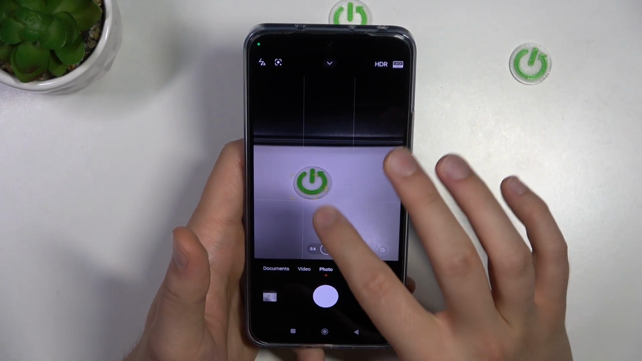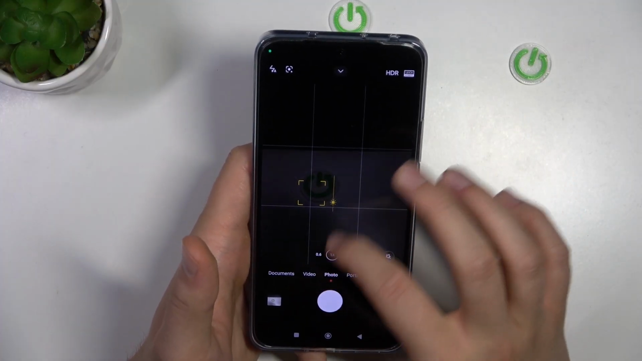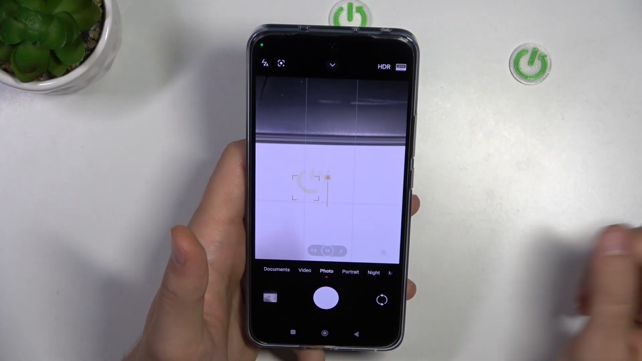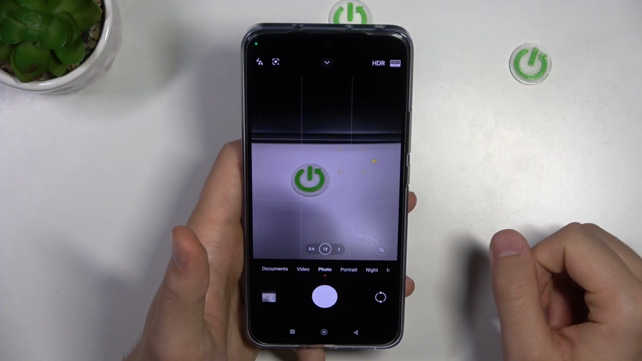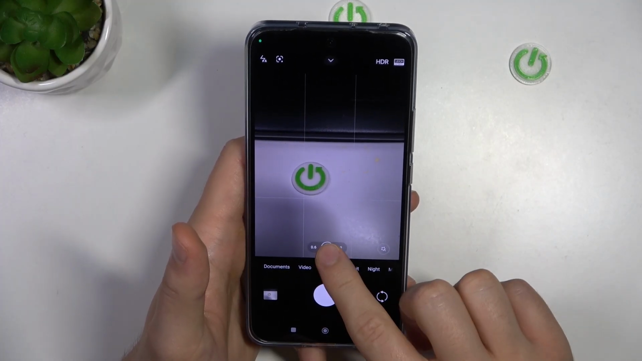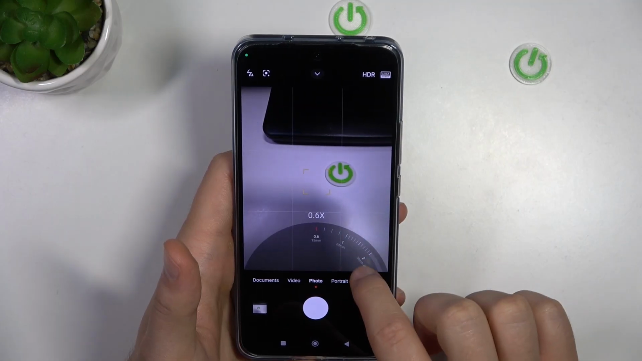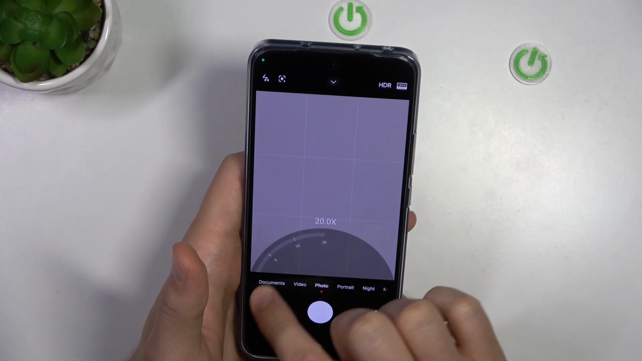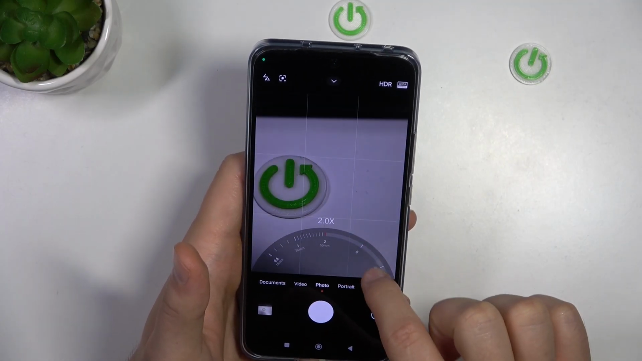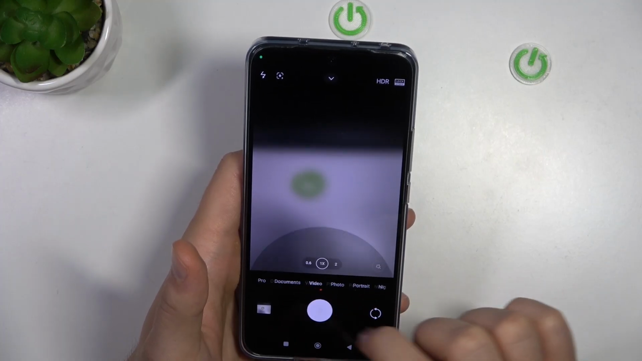When you click on the screen, you can decrease or increase the brightness level by moving the slider. You can also do this automatically by tapping on the screen once. When you click and hold on your zoom presets, you can unlock this slider, and with the slider you can smoothly zoom in or zoom out. It works the same in the video mode.